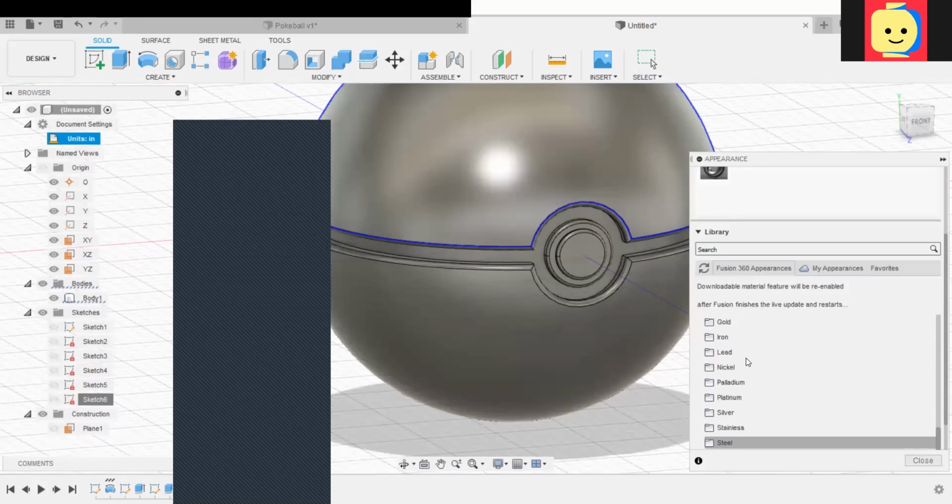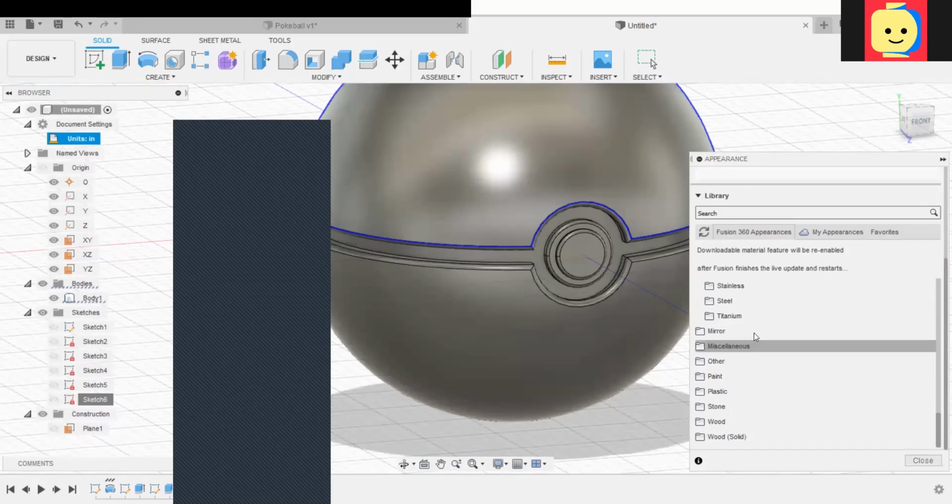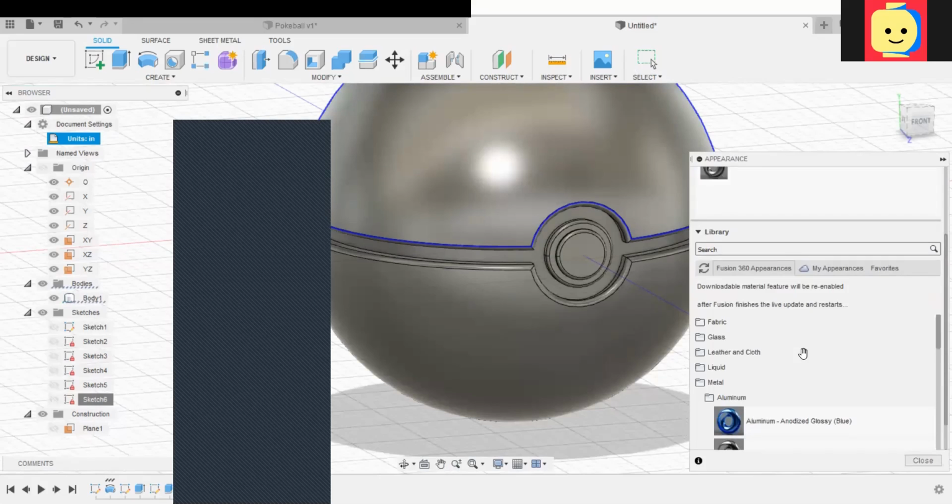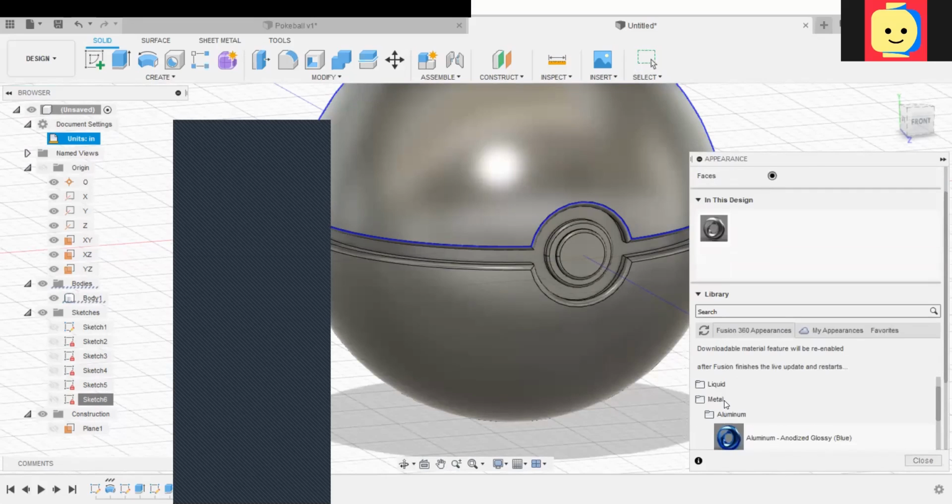What is it? Is the top red usually? I think, yeah, the top is red and the bottom is white. I had it mixed up on my original model. So I want it shiny red, so I'm going to go into aluminum and hit red. So there's a metal folder, you open the metal folder. There's an aluminum folder, you open the aluminum folder, and then I'm going to hit aluminum anodized glossy.